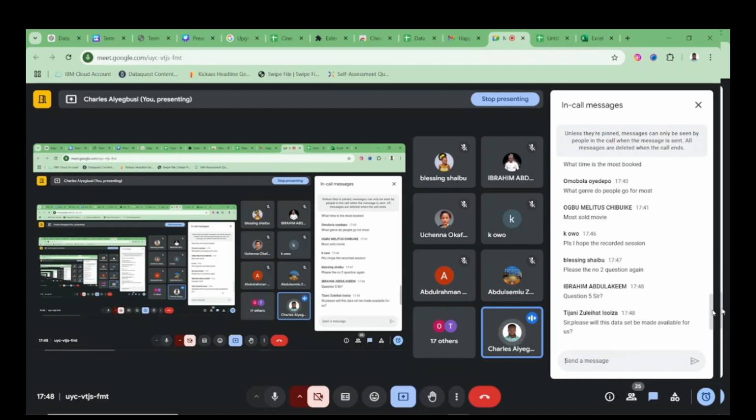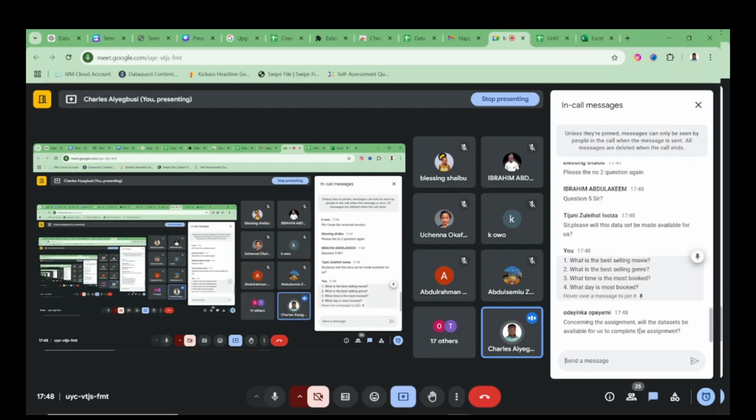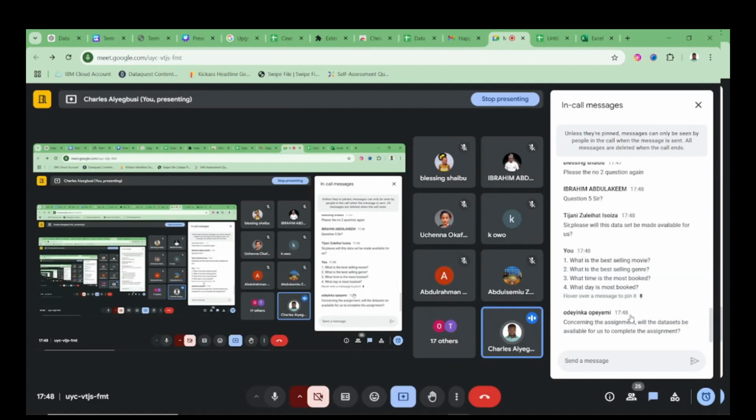These are the 4 questions, but again, you can add another question that comes to your mind. So I'm going to pin this so that everyone can see it. It's pinned. Concerning the assignment, would this data set be available? Yes, the data set will be available this evening so that you can start having a look at it.